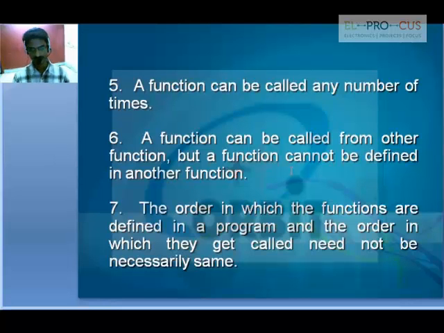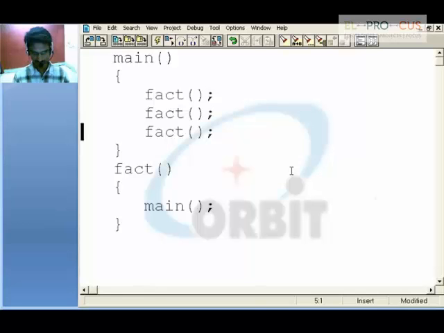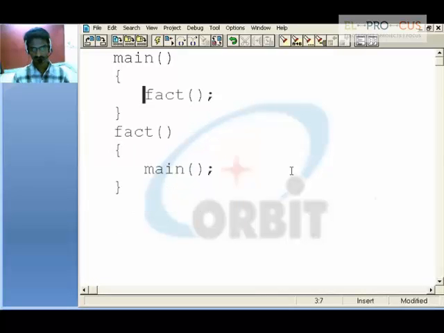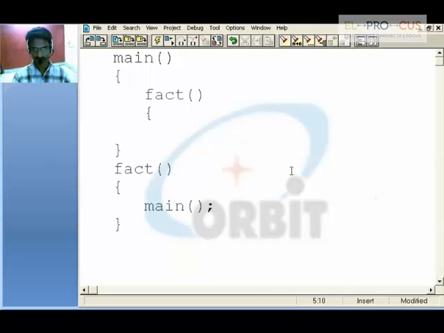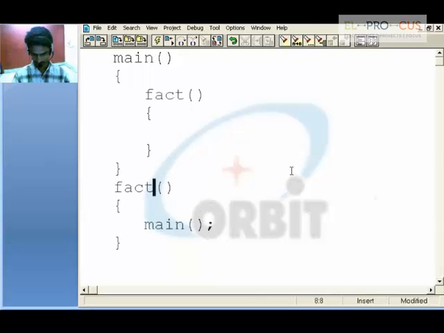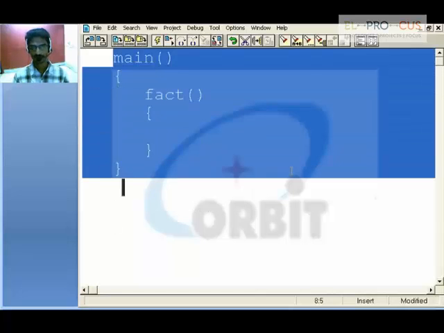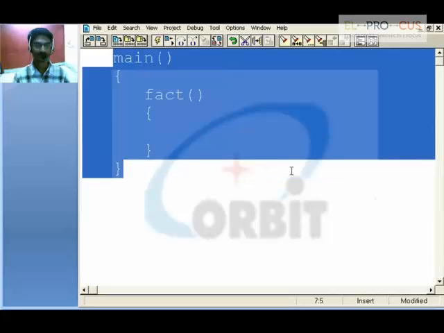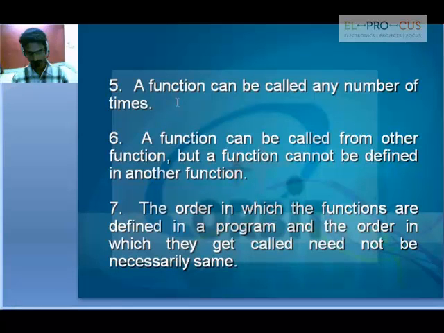A function can be called from another function, but a function cannot be defined in another function. What exactly this means is, as you can see, I'm calling fact in main, and this is okay, but I cannot define a function in main. This is not possible in any programming language, not only in C. Defining a function inside another function is not possible in C language. The order in which the functions are defined in a program and the order in which they get called need not necessarily be the same.